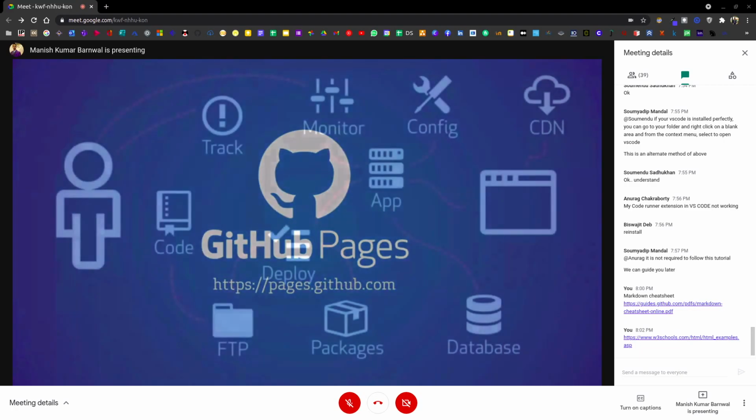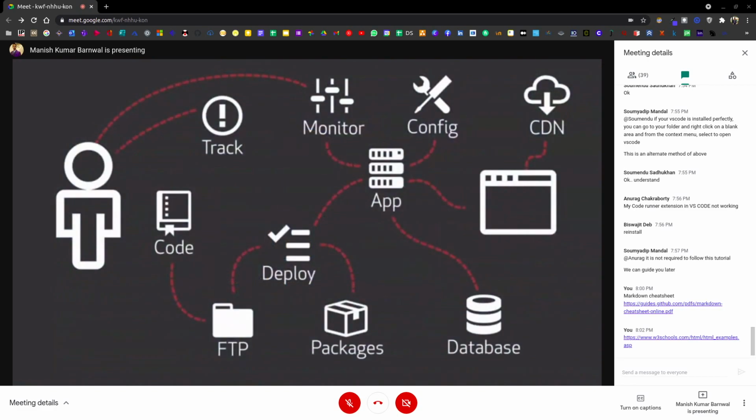So GitHub Pages removes this kind of hassle, where you need to configure, deploy, and take care of CDN, apps, database, packages and all. GitHub Pages helps you remove these barriers, so you can focus on your development. After development, when it comes to the documentation part, you can directly use GitHub Pages. They will help you do the end-to-end process. You don't need to add anything.